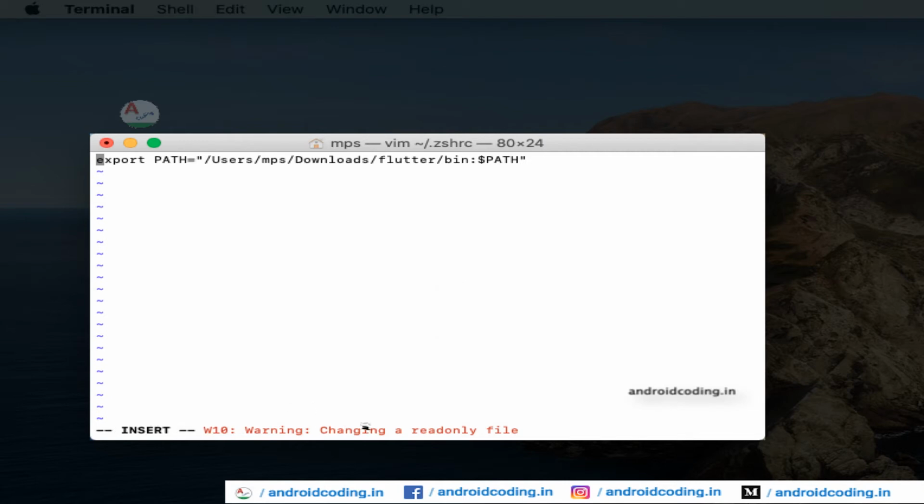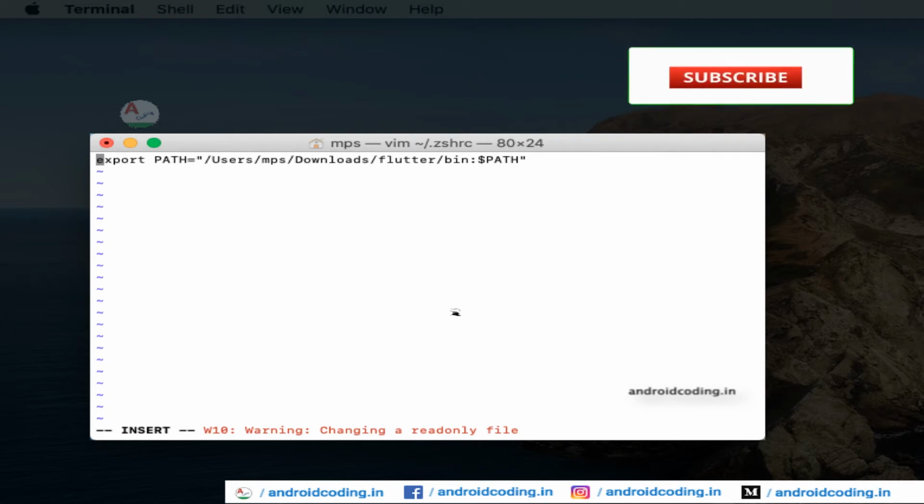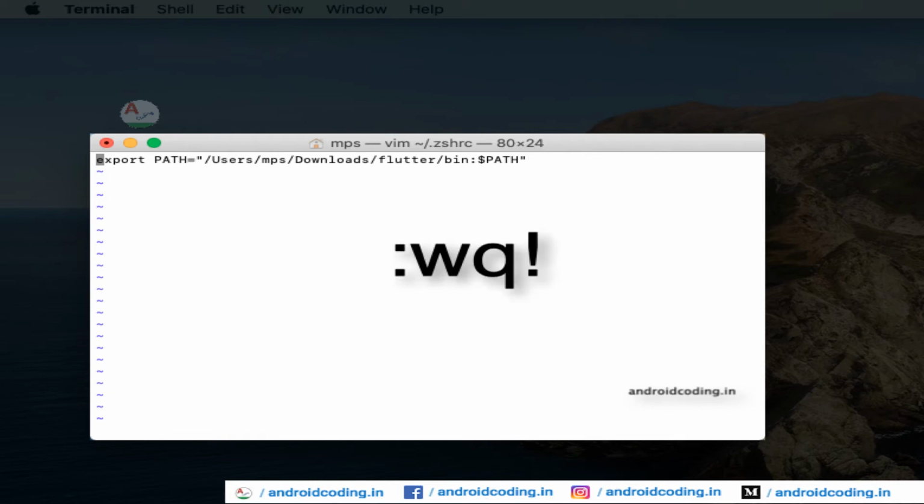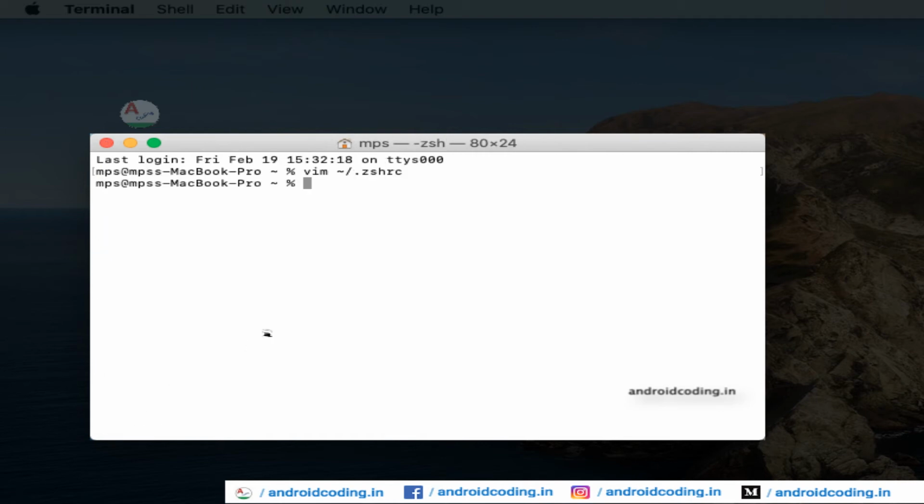It is showing me a warning message because I am just reading the file to show you how I have set my path. So here you need to specify your path, and after specifying the path just tap on the escape button on your keyboard. After typing escape you need to enter a command. I'm going to type my command here, colon wq. After this just tap on the enter button and you will be redirected back to the screen.